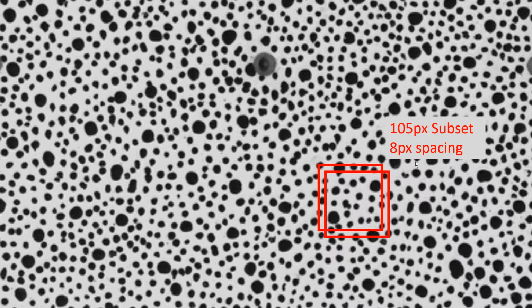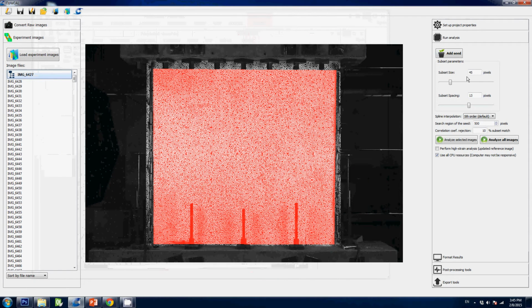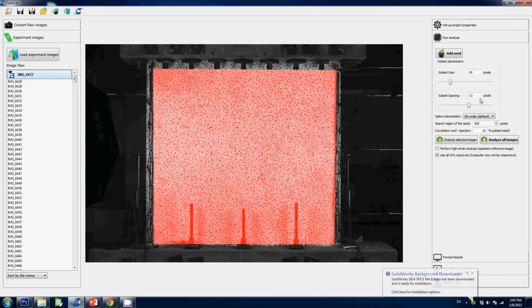So it is usually preferred to keep reasonable numbers here, right? An overlap of 2/3 of the previous subset, for instance. In other words, if you have a subset size of 45 pixels, a good subset spacing is somewhere around 1/3 of that. So 13 pixels is pretty good here. So that's it for the subset parameters. I hope it makes sense.